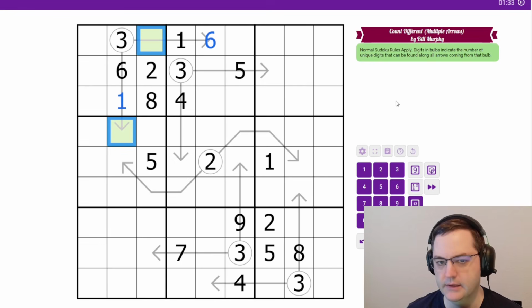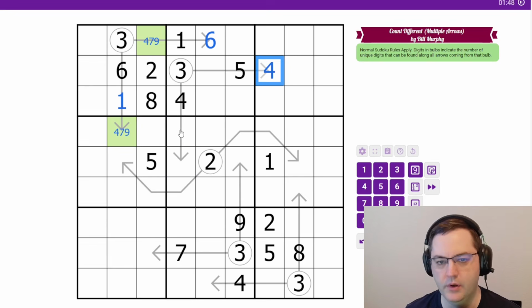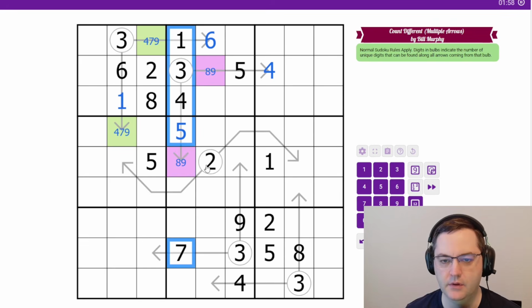We can narrow them down a little bit. Can't be 5. So these are from 4, 7, 9. Alright, let's look at this one. Same deal. 5 has to be on this arrow. 4 has to be on this arrow. There's only one way to do each of those because of this 5 right here. And then these are going to be the same. Let's go purple for that. And they're from 8, 9. We see all of the other digits like that.